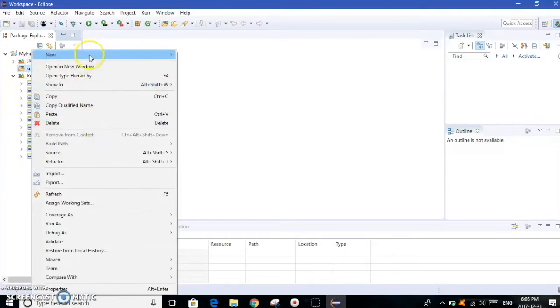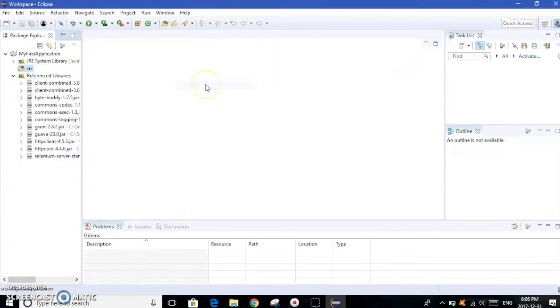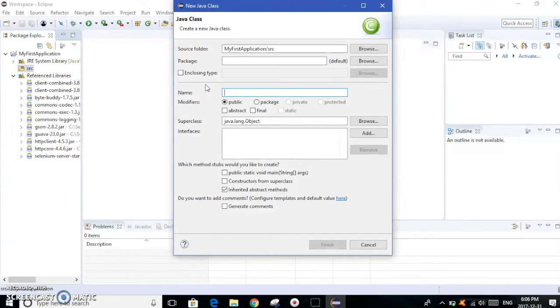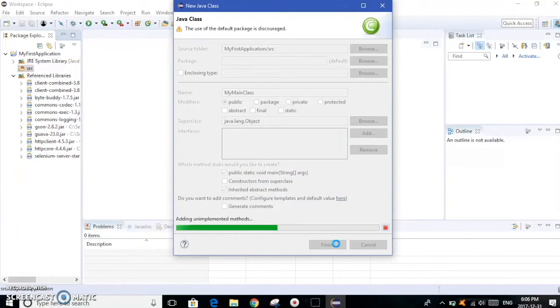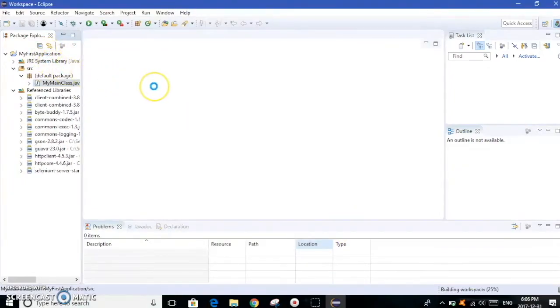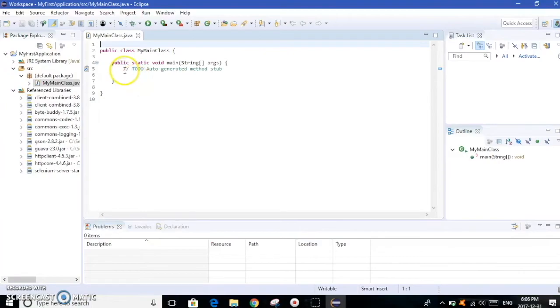Right-click on Source Folder. Select New Class. In the New Java Class pop-up window, write the name as My Main Class. Inside this class, we will also need a main method. Main method acts as a starting point for Java, and you won't be able to run your script if main method is not available. So select the checkbox saying main and click on Finish. Our new class is now created, and this is where we will be writing our script.